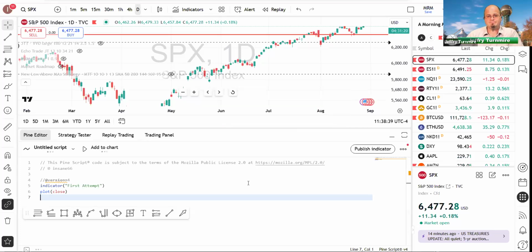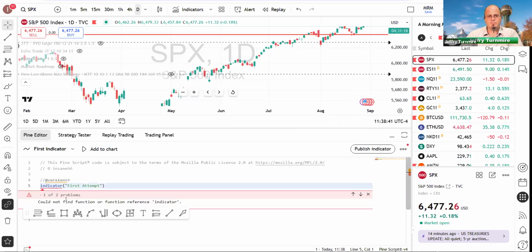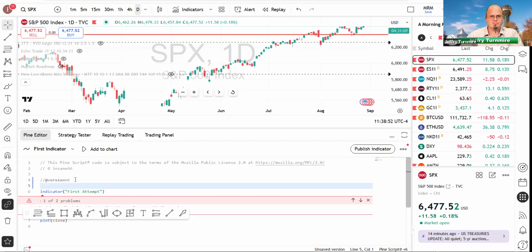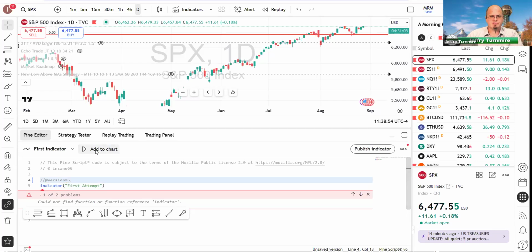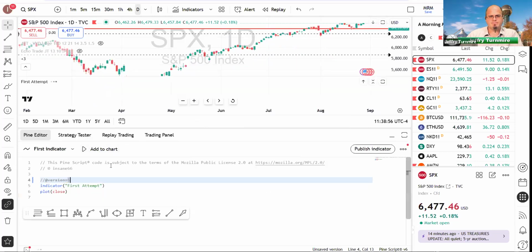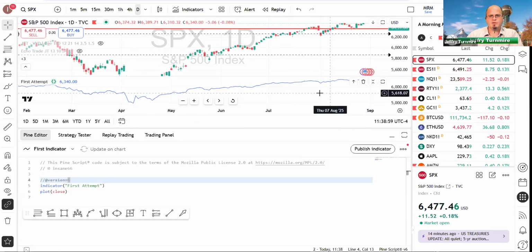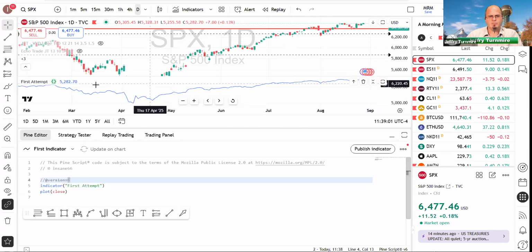This is how easy it is. When it tells you, uh-oh, we got a problem right there. Actually, because it was not the version I used, let's just change it back to 6 so it works. Change it back to 6, add to chart. There we go. Now we got the close down here, and we plotted it separate.